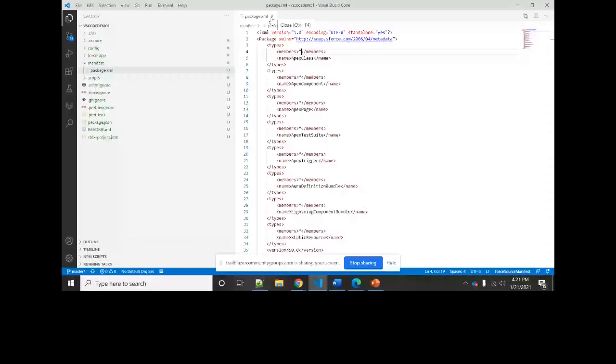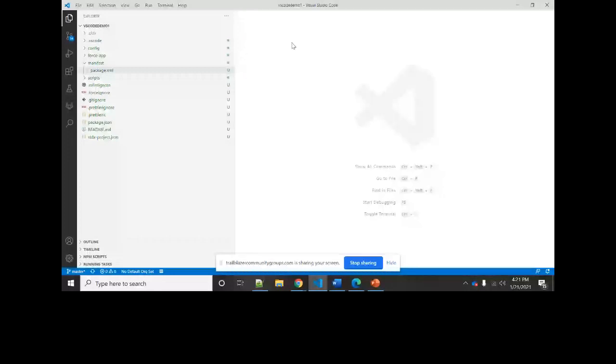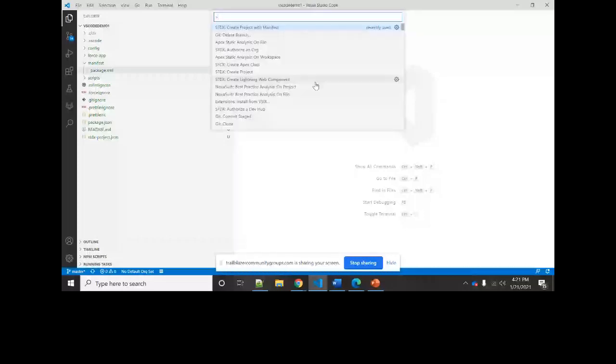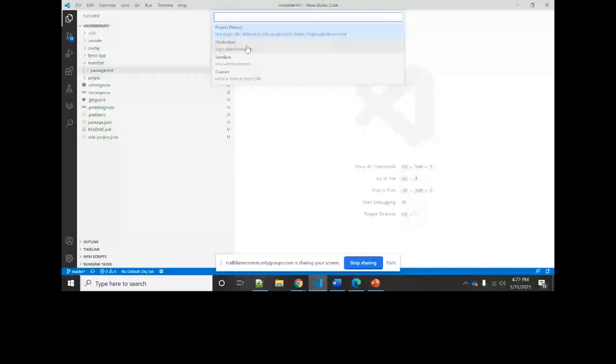Now, to do that, we first have to authorize the org. For that, we have a command. We press Control, Shift, and P on the keyboard and type authorize. If we click on this authorize option, it will ask what kind of org we want to choose: a project default, production, sandbox, or custom URL.